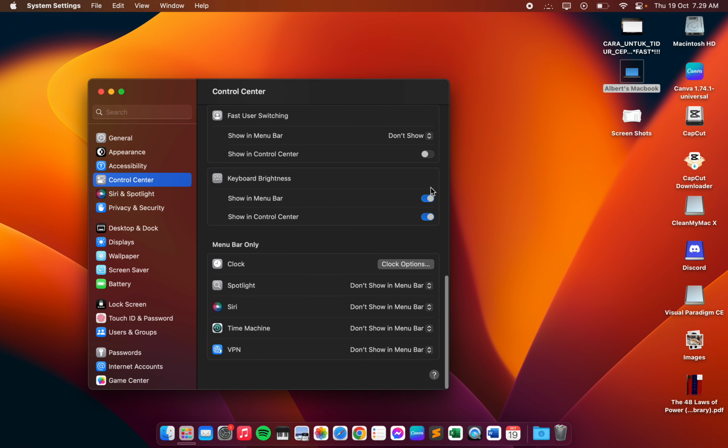So this is how you're able to have this icon on your menu bar just from the setting called control center.